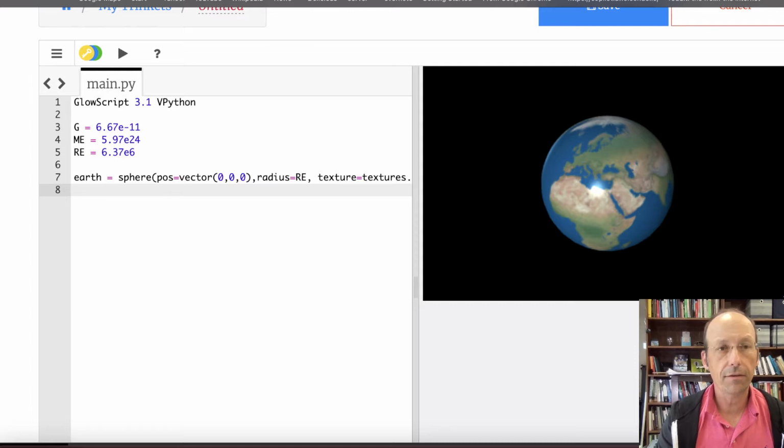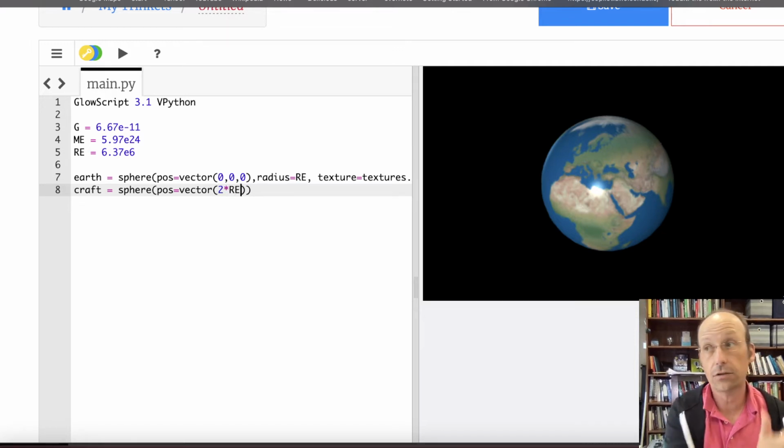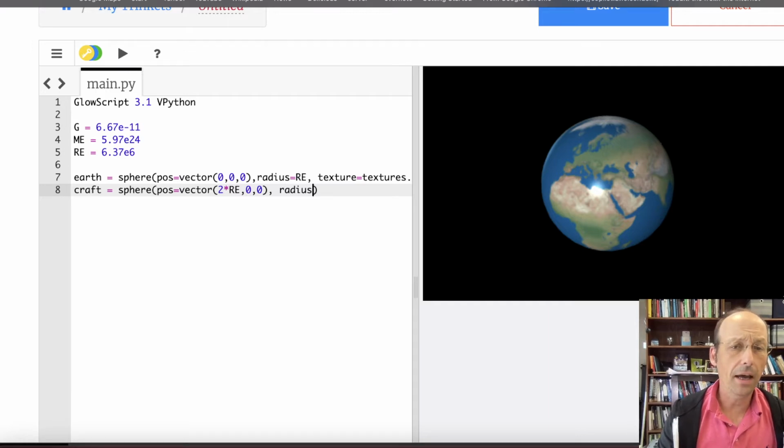Let's call the spacecraft craft, and it's also a sphere. The radius of the Earth is RE. I'm going to put it twice the radius away. So the position is going to be vector 2 times RE in the X direction, 0, 0. Now the radius: you say, oh, it's a spacecraft, so maybe a 10-meter radius would be big, right? But if I do that, you can't see it. Equals 10. Let's make it yellow.